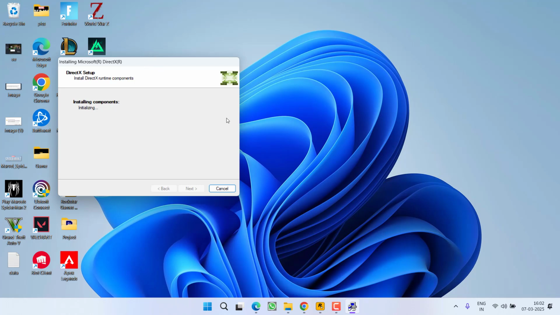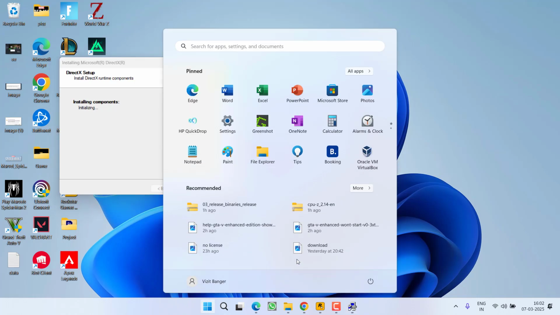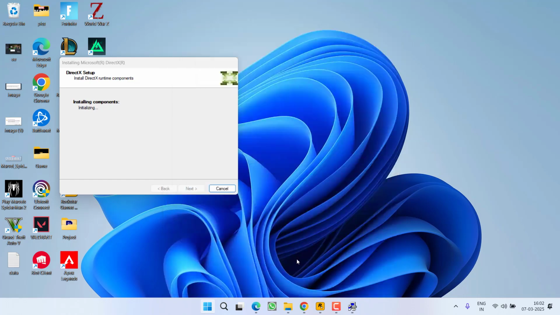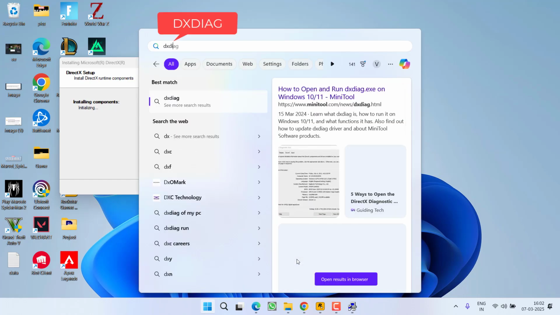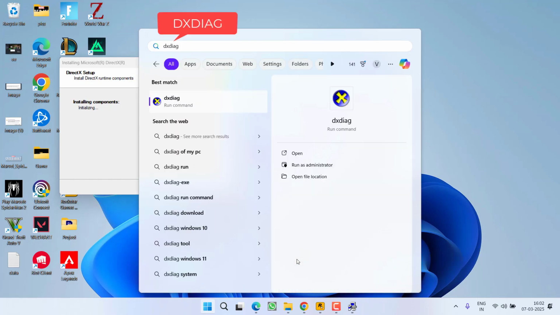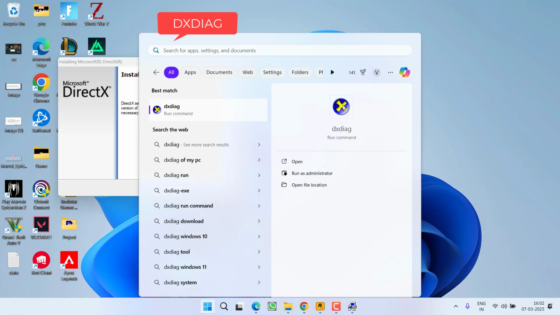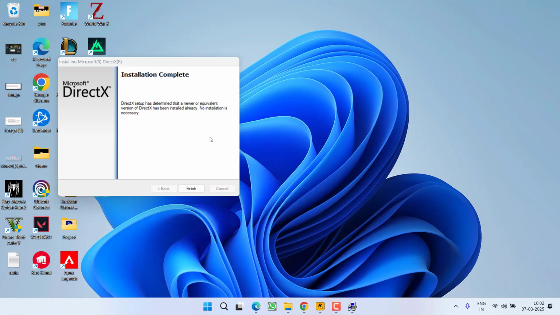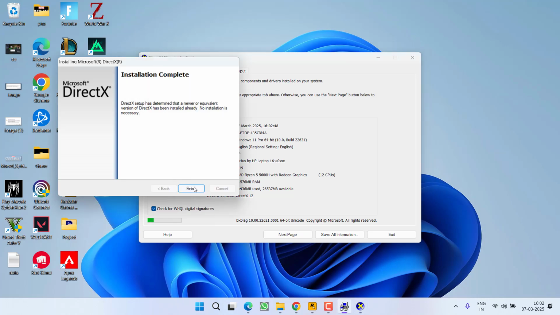Now if this method fails to work, let's proceed with the second step. First of all, I'll go ahead and check the DirectX version on the system. So click on the start menu and type in DXDIAG. Once you find the program, click on it to open DXDIAG on your system.